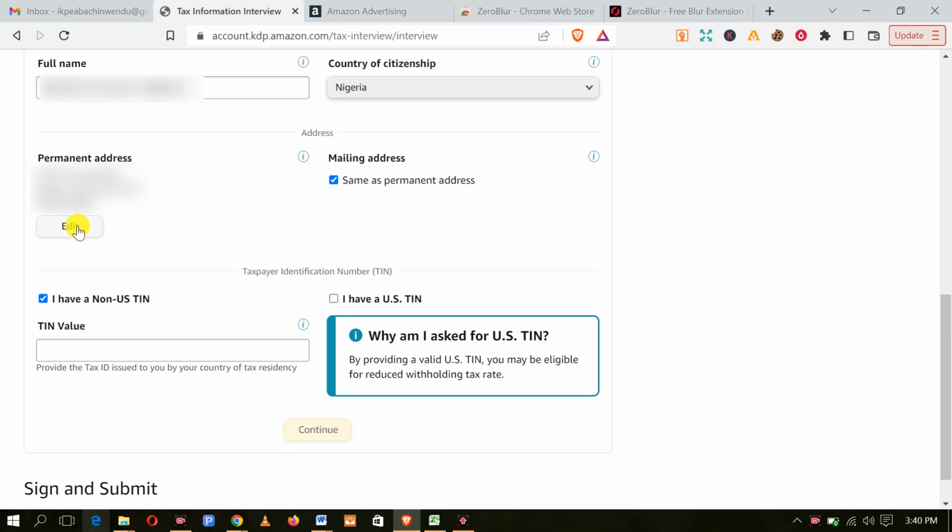So you need to just click on this edit. I'm not editing mine. Click on this edit. Now if you click on this edit, you are going to put in a South African address, because South Africa is part of the countries that Amazon waived the 30% for. So what we are going to use here right now is our South African address. This South African address is going to be our permanent address. Now remember, this is ticked same as permanent address, so we are going to change this.